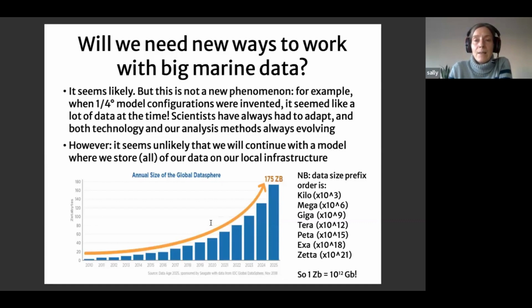For example, when model configurations that have been used for the past 10, 15 years that are about 1/4 of a degree first started to be used, that seemed like a lot of data at the time. So in fact, there's always this process of adaptation, both in terms of the technology and also the methods that we use to analyze it. And that's probably going to continue to evolve in the future, even after this phase that we're in now of dealing with massive amounts of data has come to some kind of conclusion.